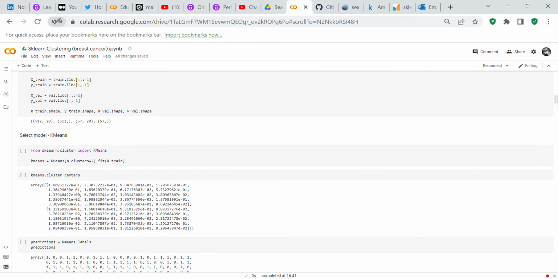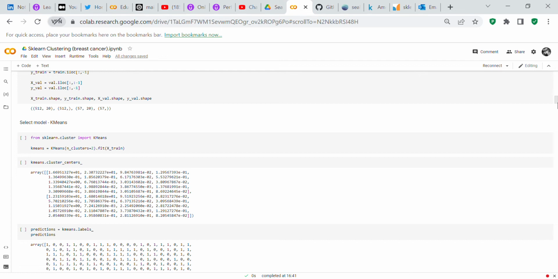So now what we're going to do is check the k-means. From sklearn.cluster import KMeans. kmeans equals KMeans(n_clusters=2).fit(x_train). So it's going to fit the train set in there, and it's going to make the clusters. So there's your k-means clusters.